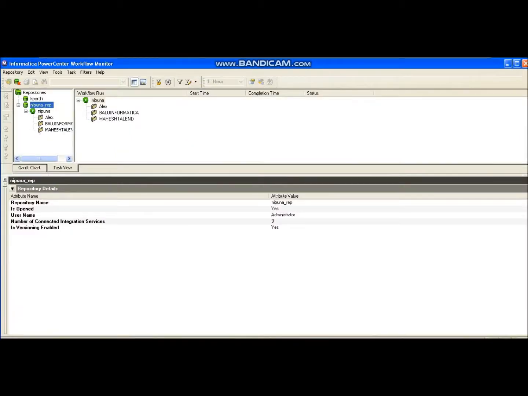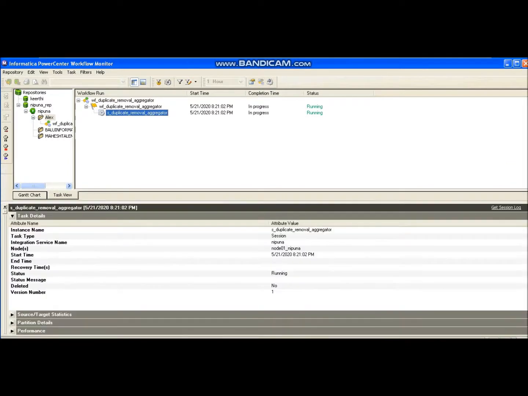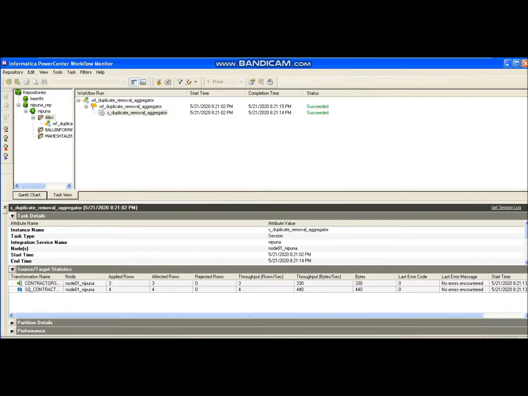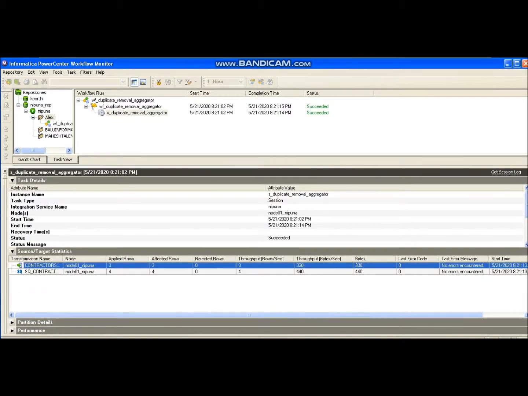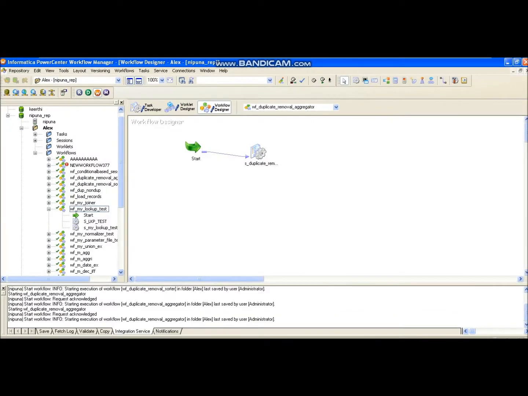Now go to the Workflow Monitor. Here it is running. The workflow succeeded. Just go to the source and target statistics. Here you can see 4 records are coming from the source qualifier and only 3 records are inserted. Why? Because it removed the duplicate record.